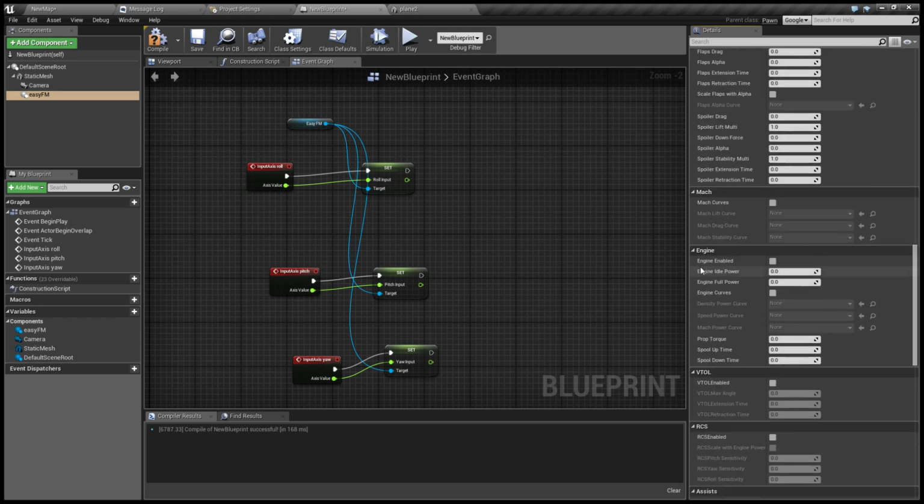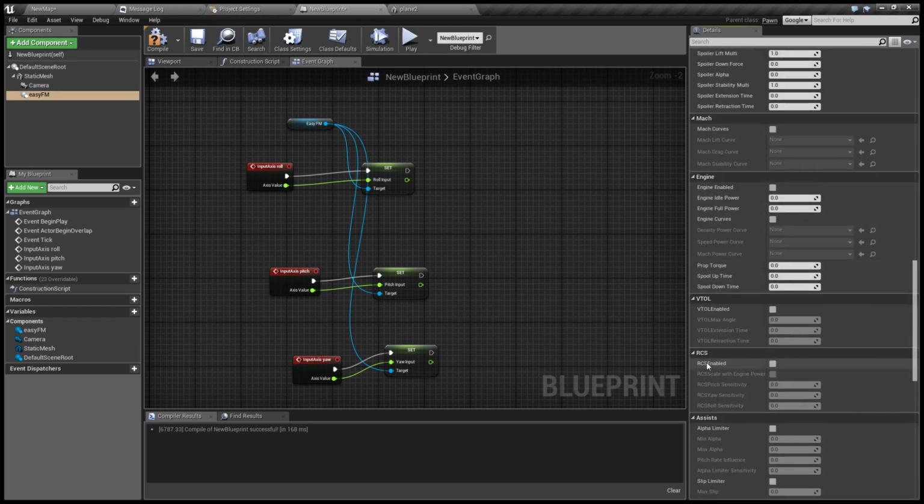Additionally, you can also activate what's called RCS, or Reaction Control System. This will allow you to operate controls even with 0 airspeed and 0 air density. This is useful for something like spacecraft or VTOL and so on.